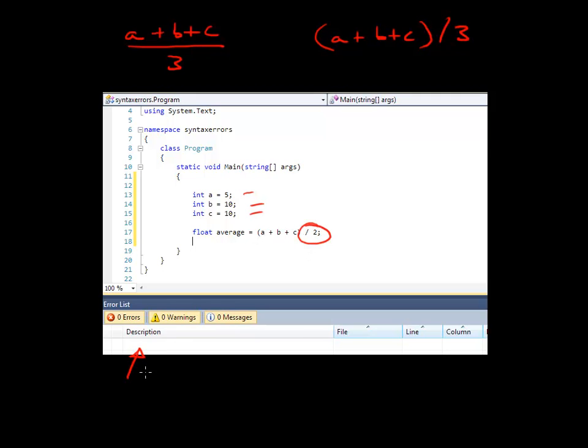So although there's no syntax error, no IDE is going to tell me there's anything wrong with this, I've told the computer to divide by 2, but I'm trying to work out an average, and I should be dividing by 3. So this will give me a logical error. Everything will compile, everything will run, it will do something, but it's not what I actually wanted it to do, and that's a logical error.